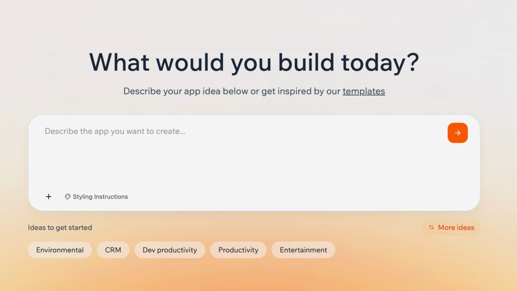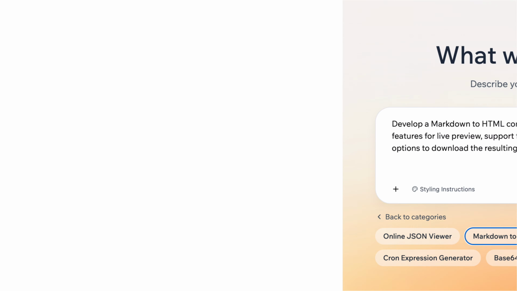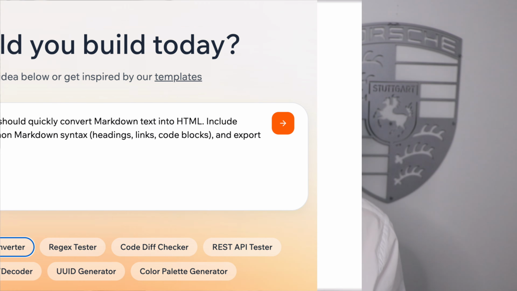Just found a brand new AI app builder that allows anybody to build a monetizable app in minutes. And the best part about it is you don't have to know how to code or anything like that. All you have to do is have an idea, be able to explain it in plain English, and boom, this tool is going to do the rest and build it out for you.